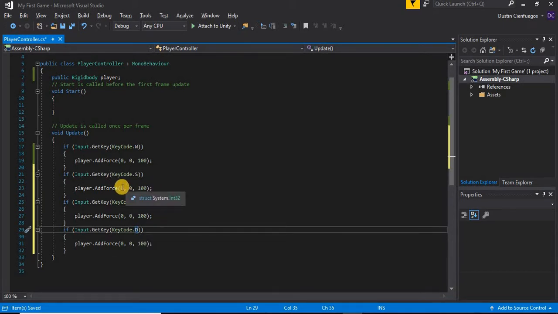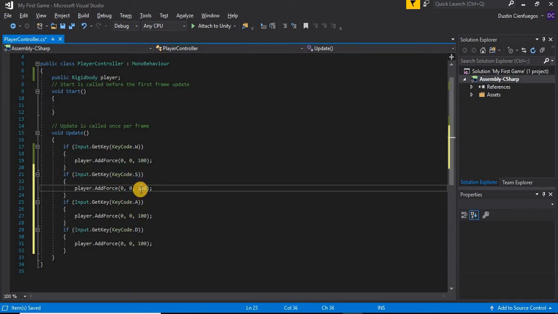So now we also need to change what axis these are all going on. So if we want to go down, we don't want to give it a force of 100 on the x-axis, but we still want to move it on the x-axis. So what we can just do is make this a negative number.